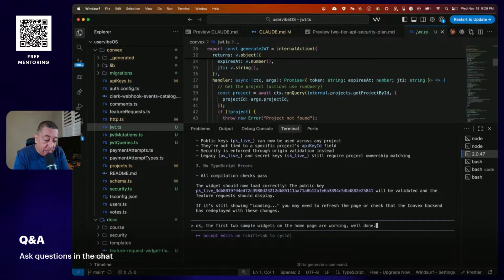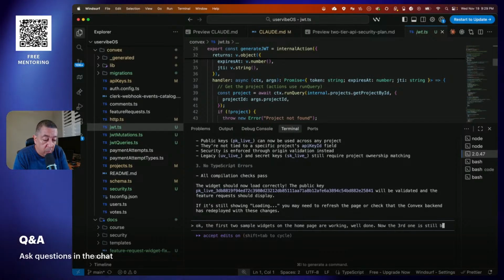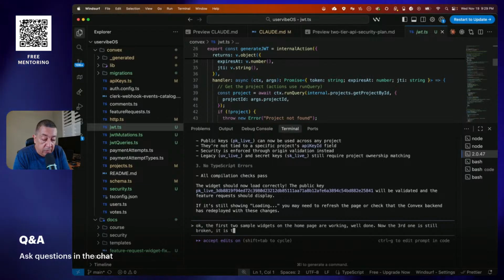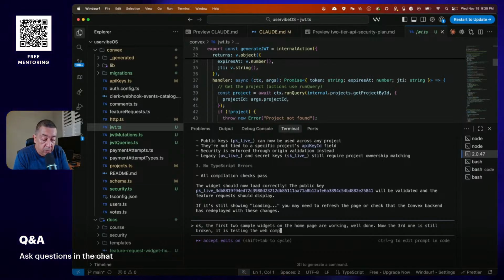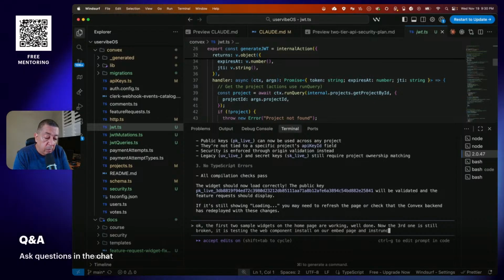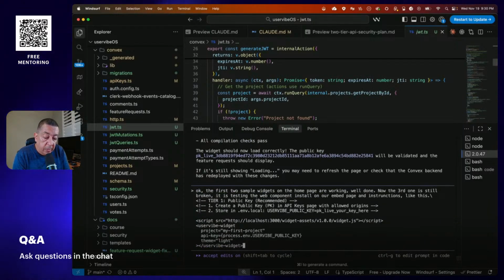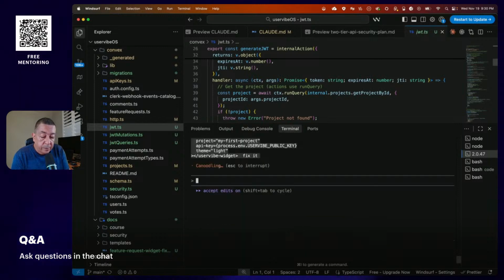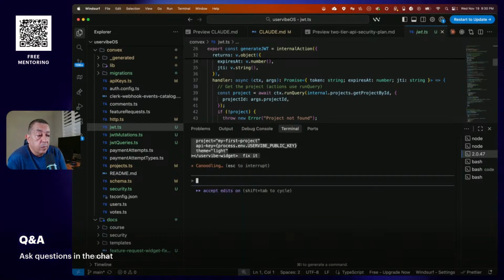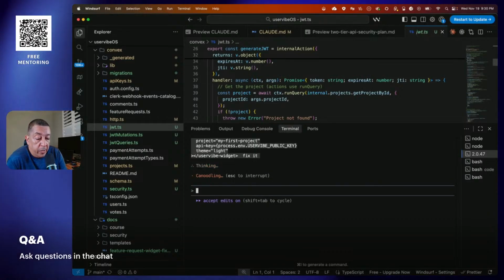All right. Well done. So now the third one is still broken. It is testing the web component install on our embed page and instructions like this, and paste that in. Fix it. Okay. Let's see how well it can do now with this separate format.